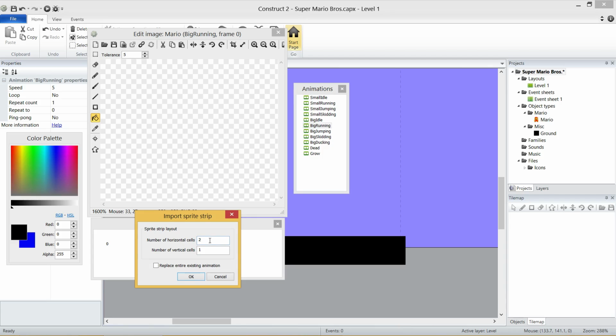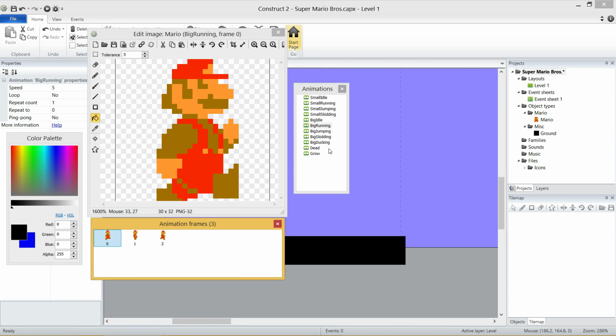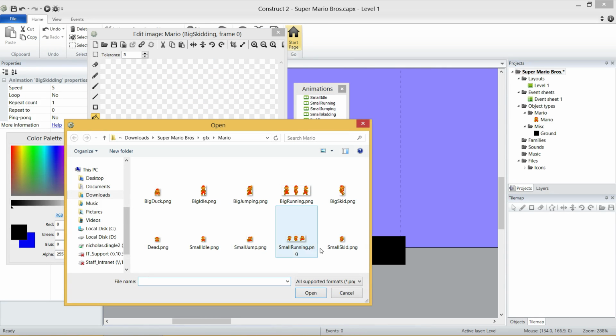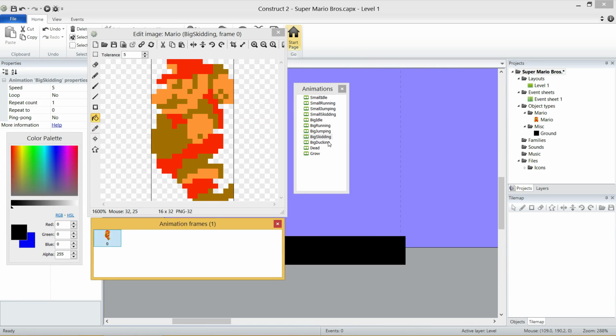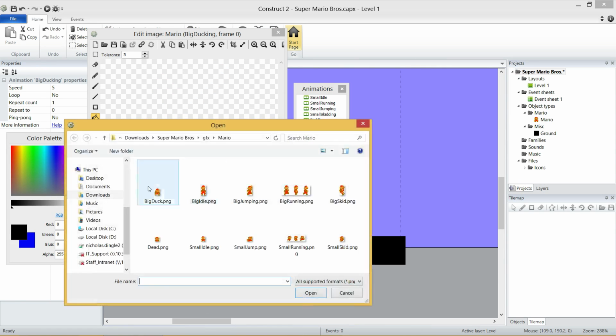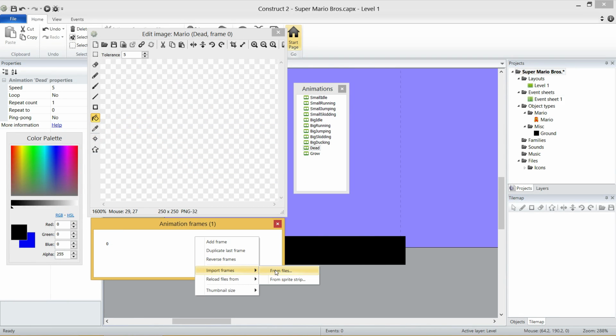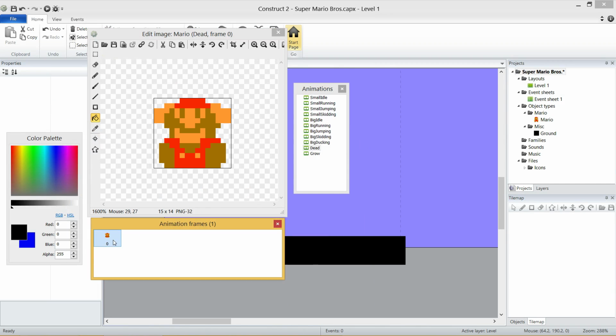Notice how it comes up with 2, so make sure you select 3 and tick. Yep, there's our 3 frames. Big jumping, delete, big skid, there it is, big ducking, big duck. Anyway, dead is simply dead. Alright, and all our frames are ready to go.